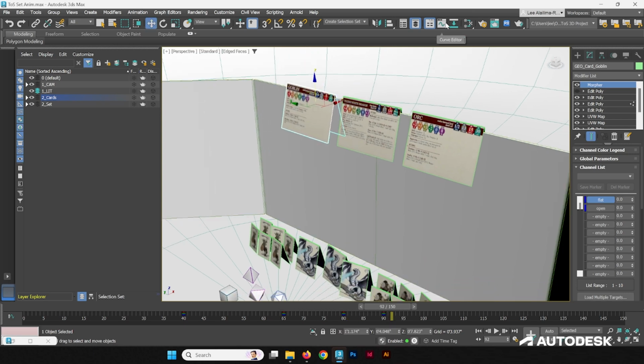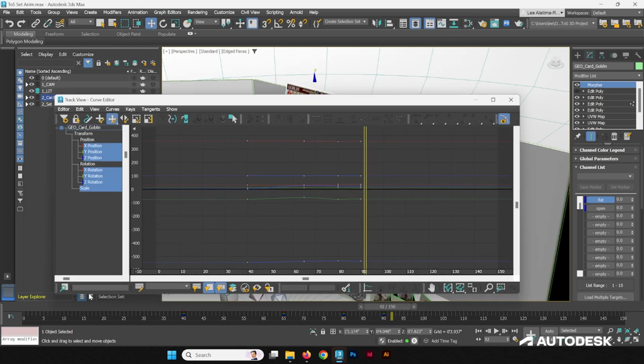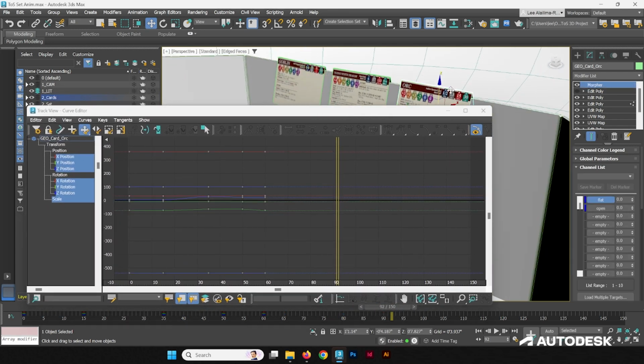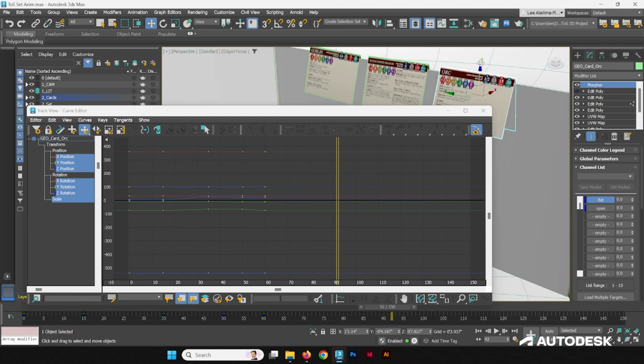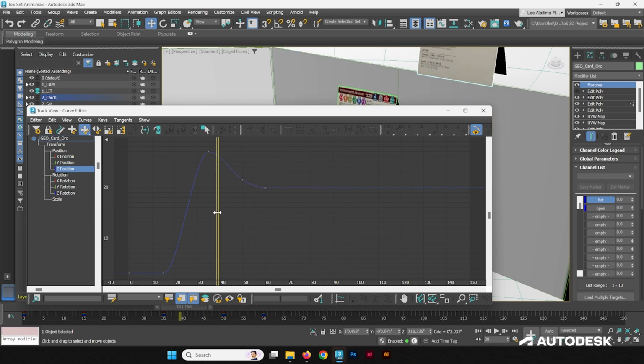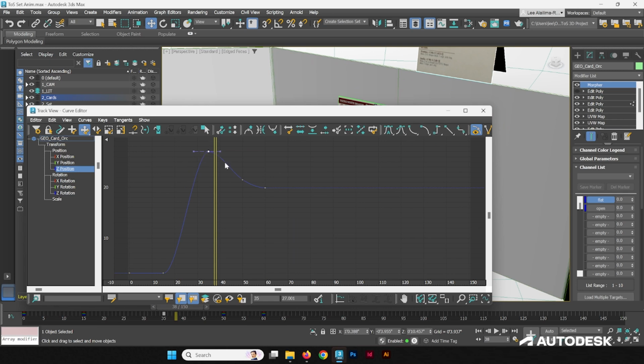Great. Let's open up our curve editor and let's select our first one, and what we're really looking at is the Z translation. Instead of it going up, down, we're going to try to smooth it out a little more so it doesn't jar too much when it changes direction. So we'll go to Z position, search for where that jar happens, which is right here. You can see that curve is pretty sharp.